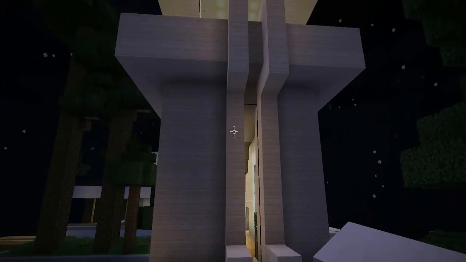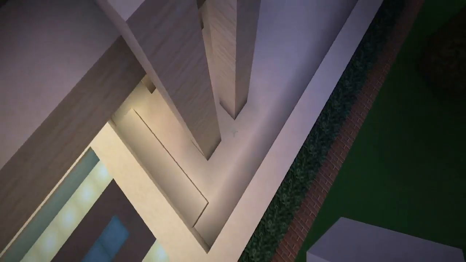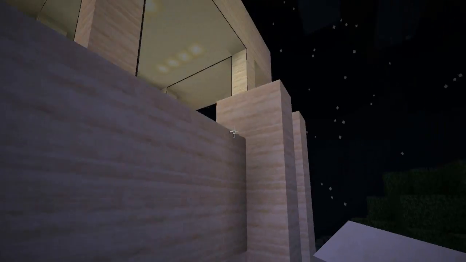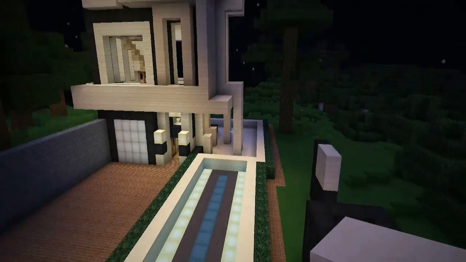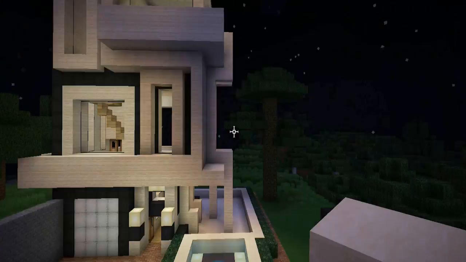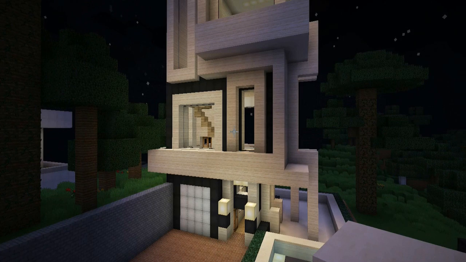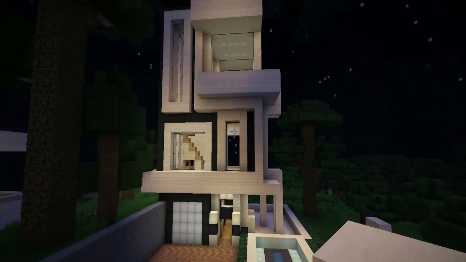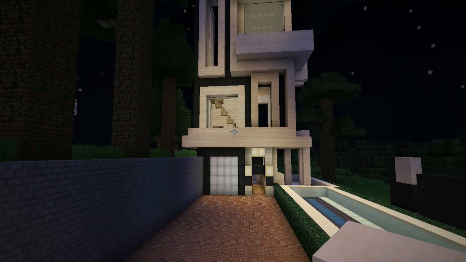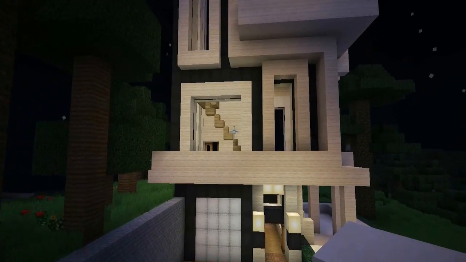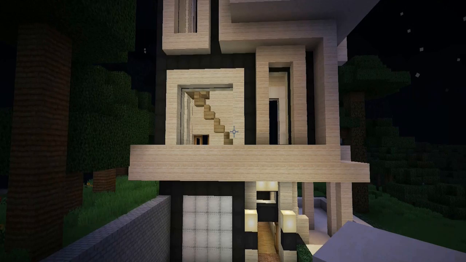Also, you want to have this kind of detail. This is just for decoration. I just went here, and here. Be very subtle. Don't spam the whole house with sudden changes. I think this house is pretty straightforward. Just like so, I'm going to maybe end the video here.